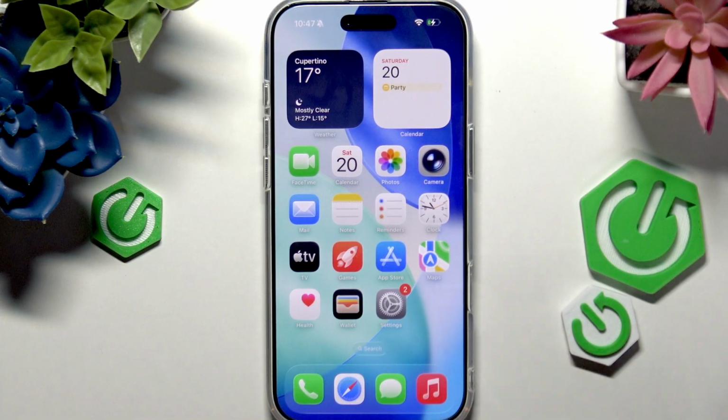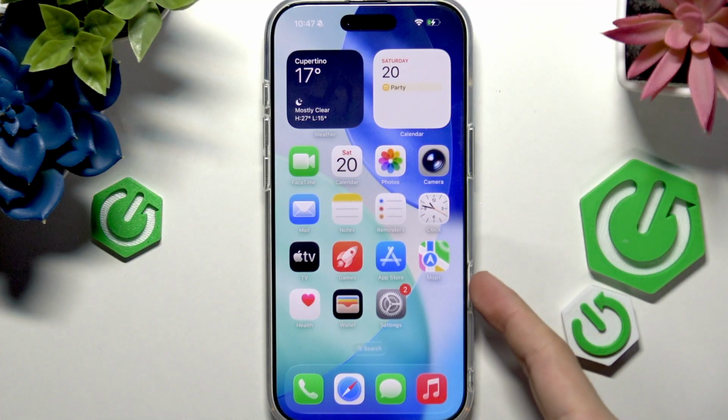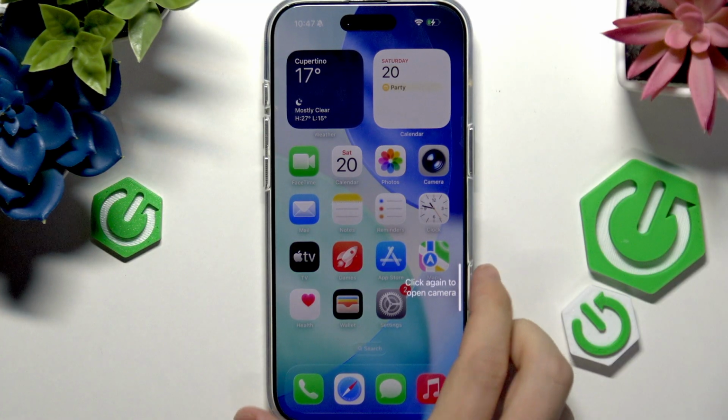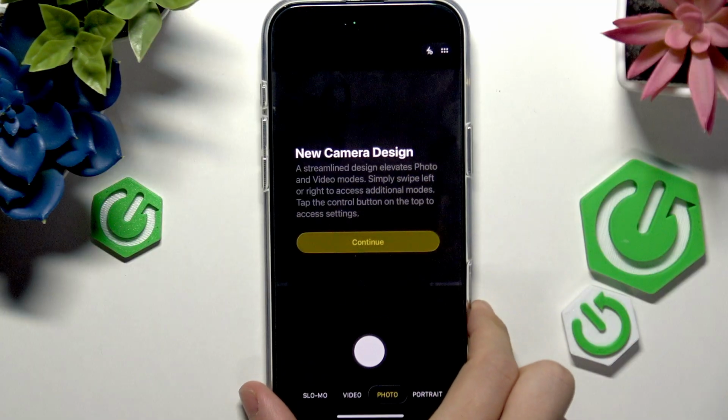So that's basically how it works with the Apple Intelligence and the ChatGPT. Also, Apple Intelligence gives you more features. For example, pressing and holding on the camera control button turns on visual intelligence.